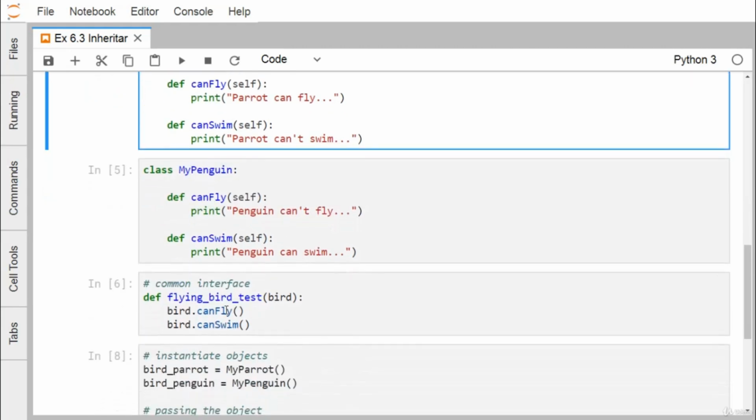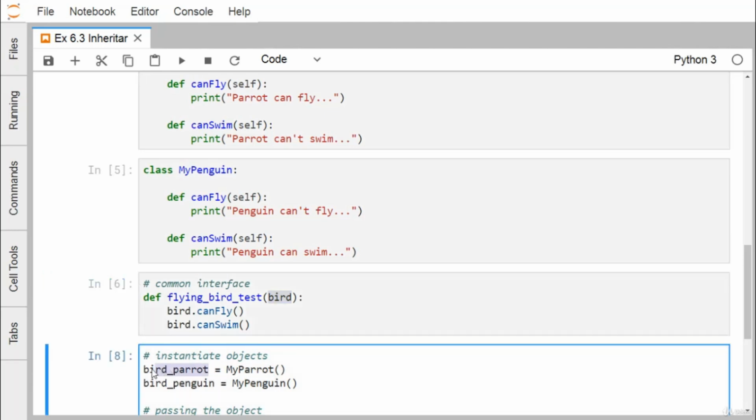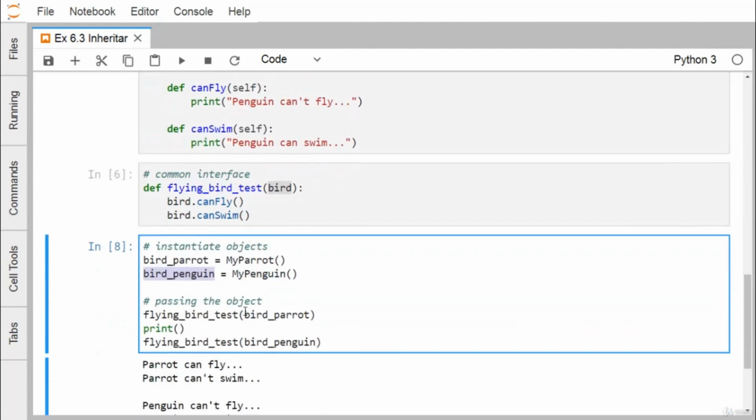Penguin cannot fly, but penguin can swim. Now we have one common interface, flyingBirdTest. I'm going for bird.canFly and also bird.canSwim. In this method we just pass bird as an input parameter and call bird.canFly and bird.canSwim. Here we have defined one myParrot class object and one myPenguin class object. We call flyingBirdTest with birdParrot, the parrot class object, and birdPenguin, the penguin class object.